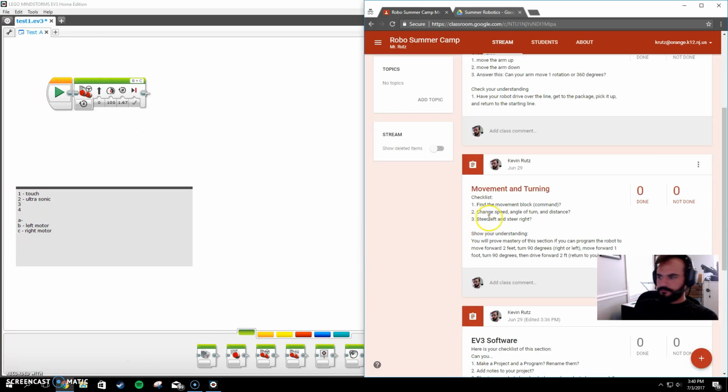And let's see. Angle of turn and distance. If you were to put a left turn or a right turn, you just change the number of rotations, and it'll turn more or less. And that's steering in left and right. So done, all 3. Let's get into the show your understanding portion at the bottom.